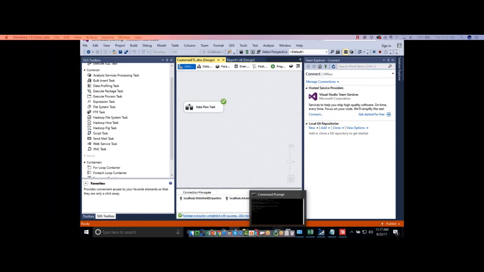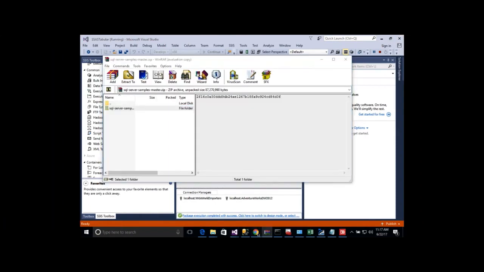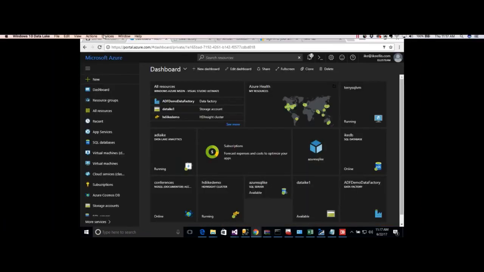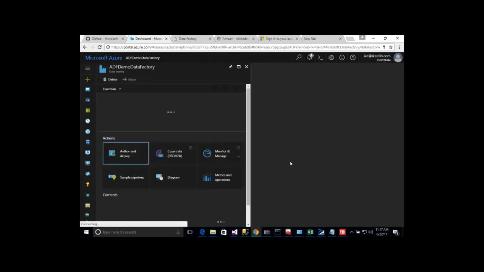But it is good that we have a platform as a service offering, and I think it's going to mature a lot. They are putting a lot of money into it. Just to show it to you really quickly, let's, for the first time, go into Chrome. And here's my Azure dashboard, and I've created a Data Factory demo here called ADF Demo for Data Factory.